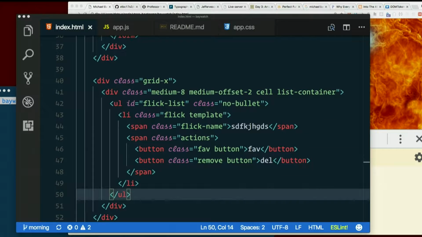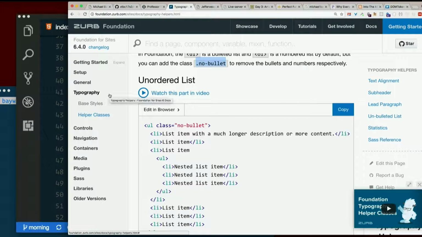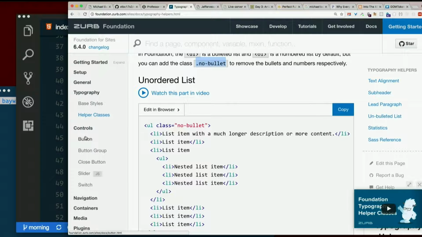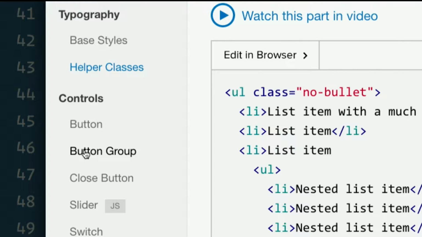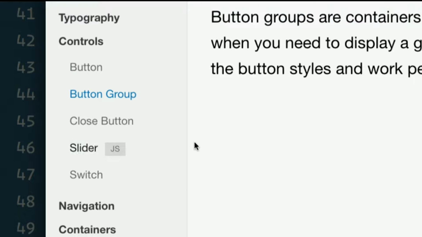Maybe you still think this thing is hopelessly ugly. I suppose we can make it look just a tiny bit better before we move on, instead of saving it for later. If we look at Foundation, buttons were under controls, right? So button, button group. That's what we have. We have ourselves a button group.